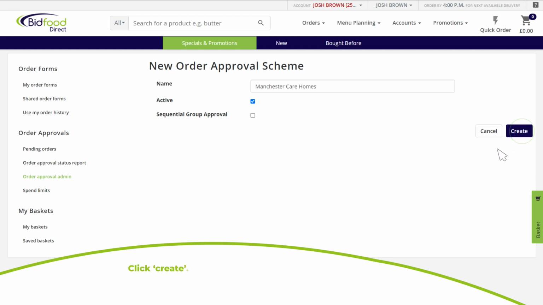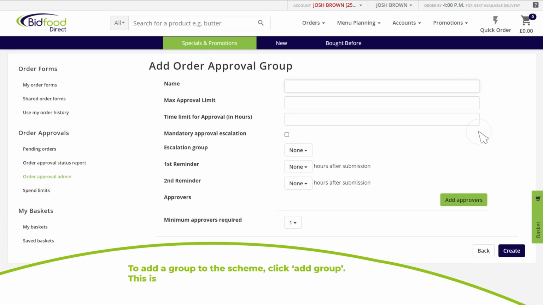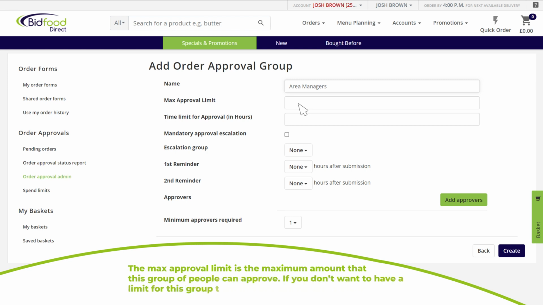Click Create. To add a group to the scheme, click Add Group. This is the group where the approvers are going to sit. For this example, we'll call the group Area Managers. The max approval limit is the maximum amount that this group of people can approve. If you don't want to have a limit for this group, then this box can be left as blank.